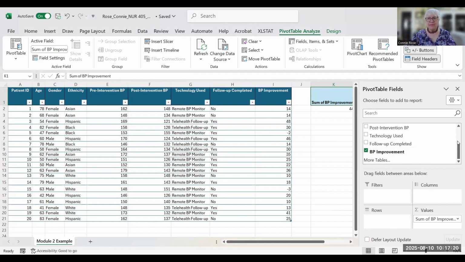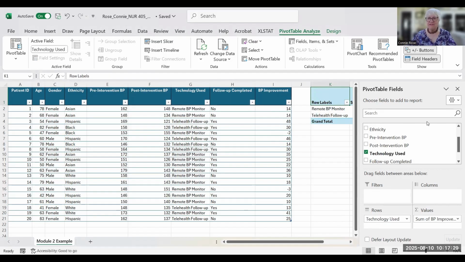And what do we want to compare it to? We want to compare the technology to see if the technology had any effect on the blood pressure. Now, we do not want the sum. We don't want them to add all the blood pressures together. What we want is an average.